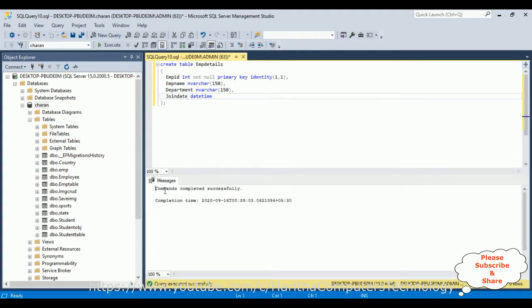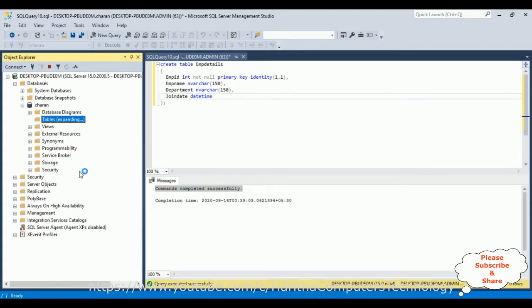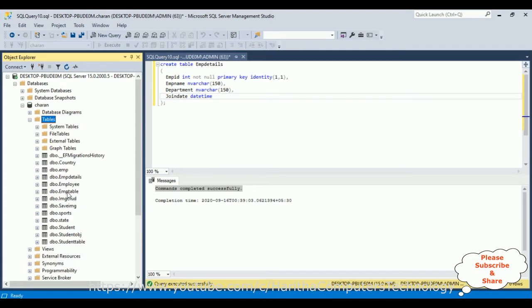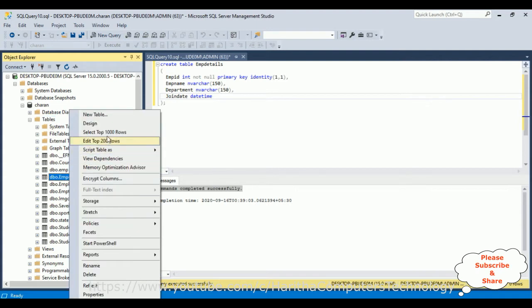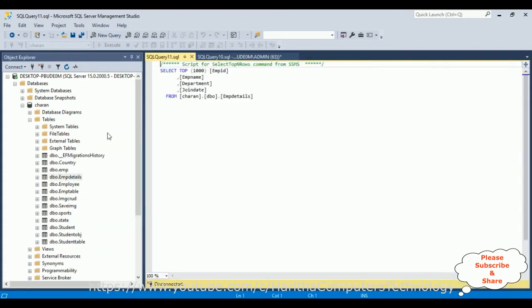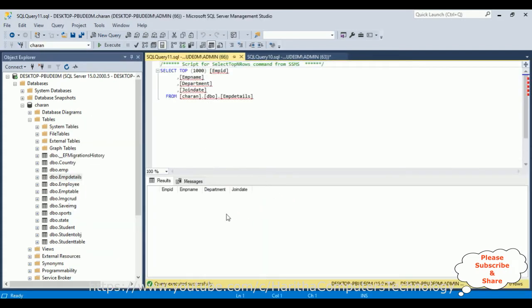And here we got a message: commands completed successfully. Let's refresh this tables folder. See, here we got the EMP details added successfully. Let's browse the table: select the table name, right click the mouse, select top 1000 rows. And here we got the results of this newly created EMP details table. Right now this table contains 0 rows.